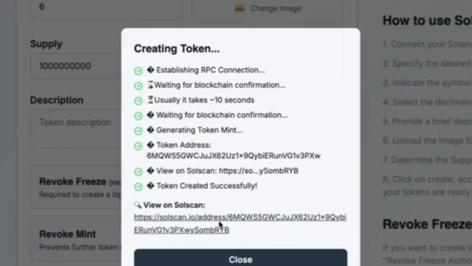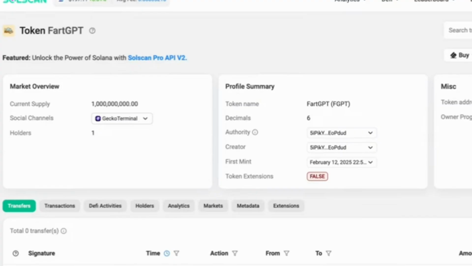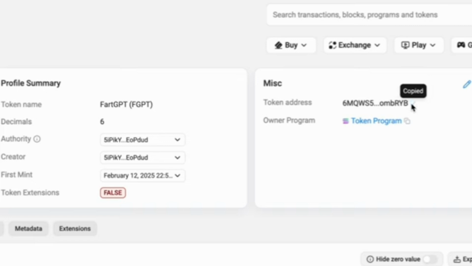But anyways, guys, once it has created the token, all you want to do is press on close, but you also have the option to view it on SolScan. So here we are in SolScan, and you can view the token that you created on Raydium, and you want to make sure that you copy the token address.